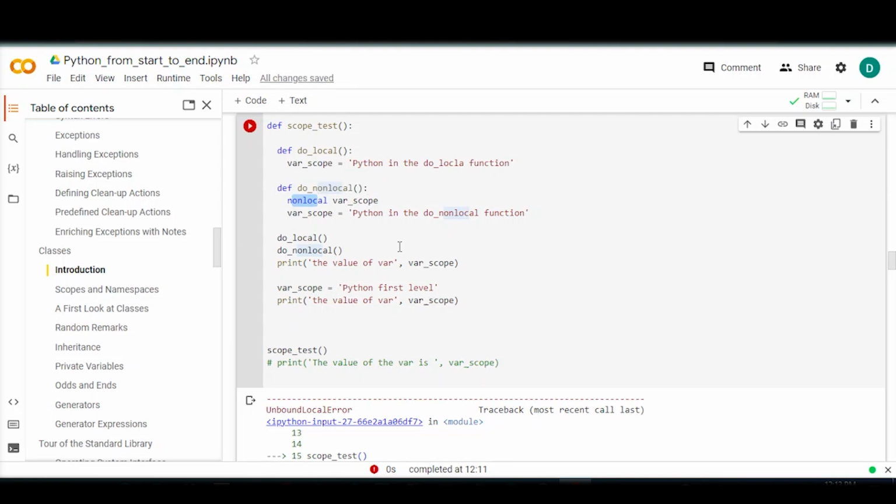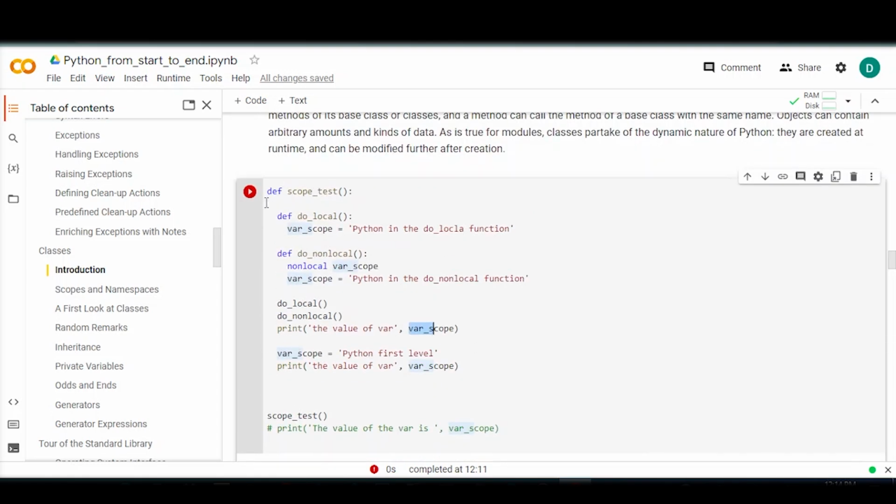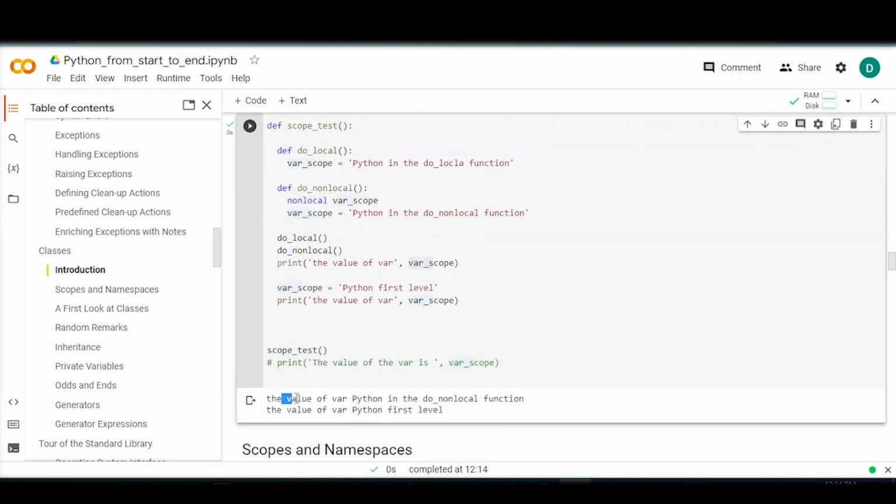Now I'm still dealing all with the var scope. Okay. Now, if I would have to run this, it says, well, the value of the variable is Python, in the do non-local function. So basically, the do non-local function, by defining something called a non-local variable, has essentially solved the problem by making the assignment of this var scope to be non-locally recognized. It means just within the scope of this scope test.